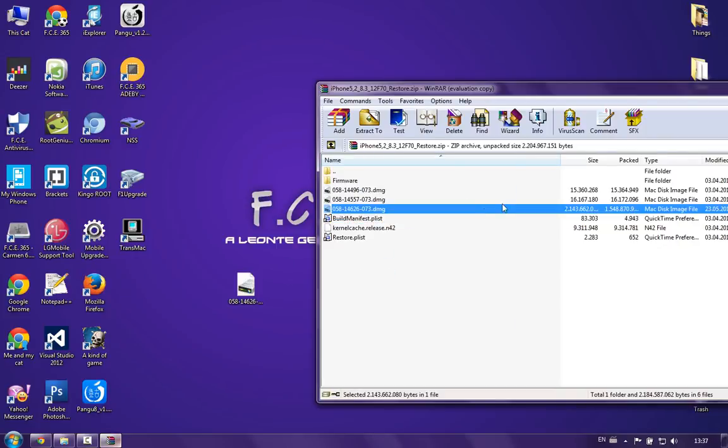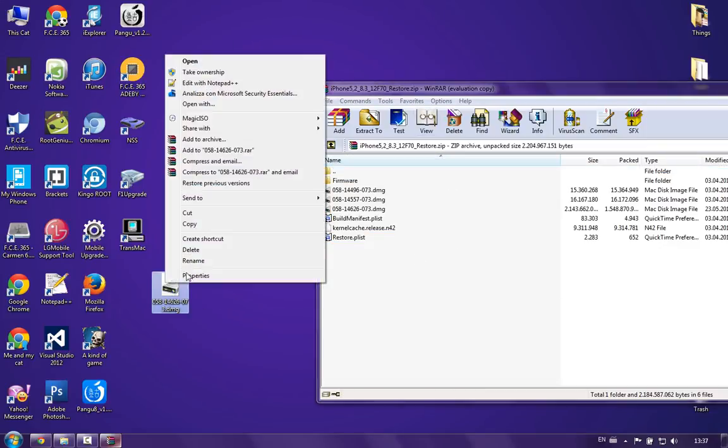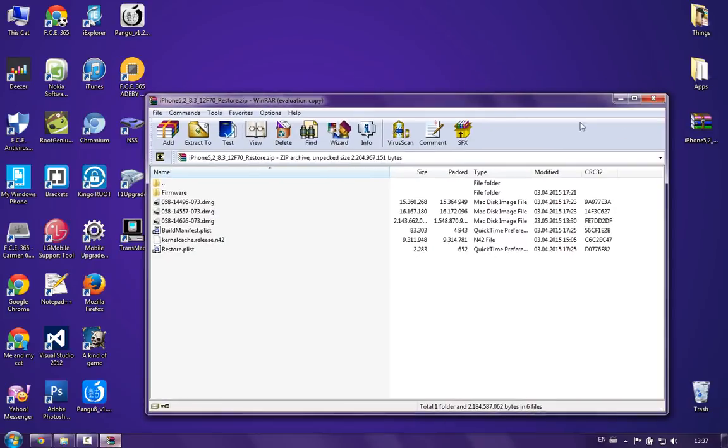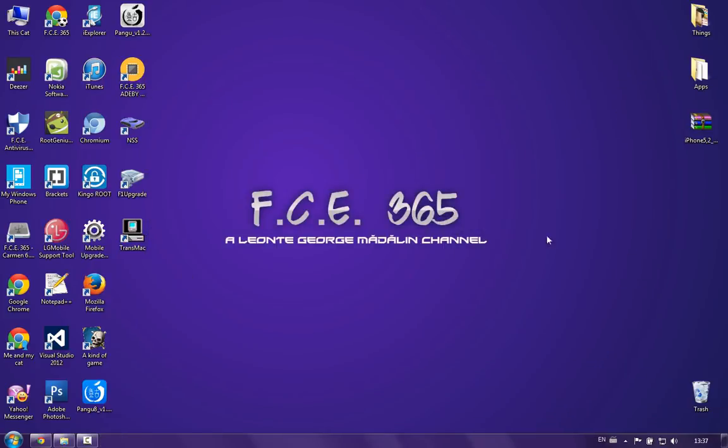There we go. This is the actual firmware. You can delete this one. And you can close this. And now the process needs to make this back again as an IPSW. So we change its extension and make it an IPSW again. There we go. This is the IPSW that we need to restore.